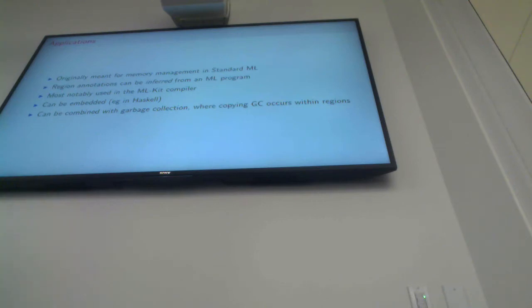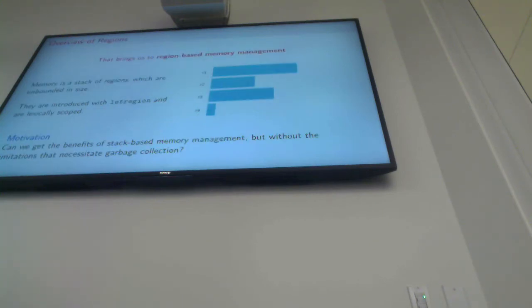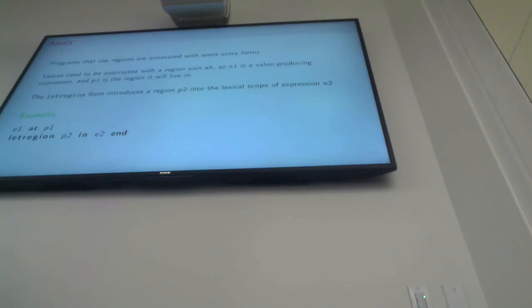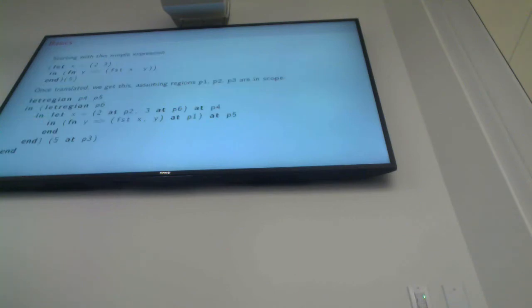Since then, people have done all sorts of things with it. You can embed a region calculus in a language like Haskell. And you can also combine it with garbage collection, to have garbage collection happen inside these blue blocks. So the basics of this: we have these two new forms at the bottom, an expression at a region and then a let region. The let region form introduces the region in the scope of the expression, and every expression that produces a value needs to be annotated with the region.